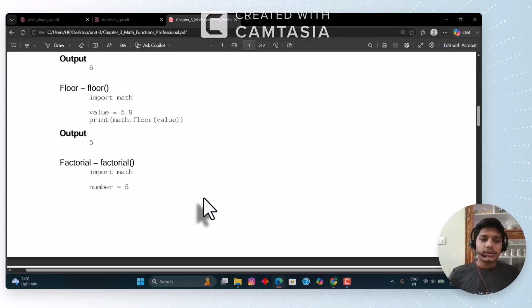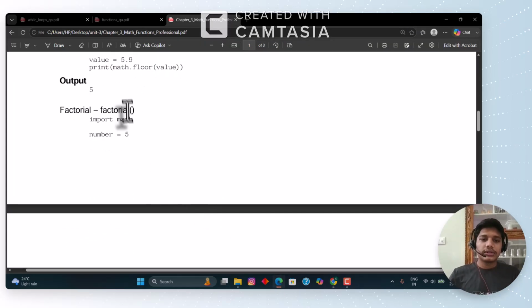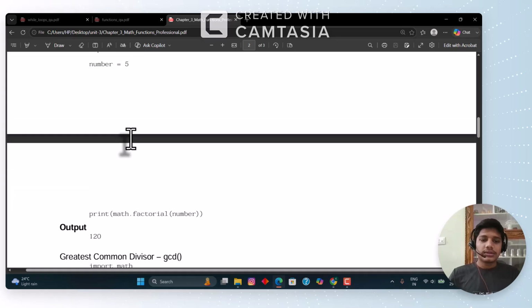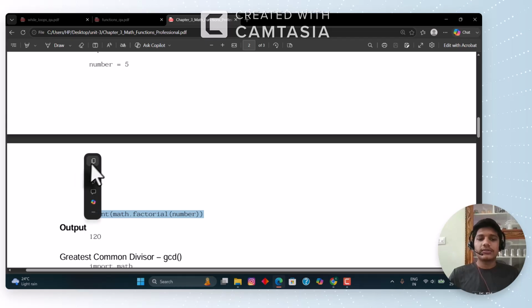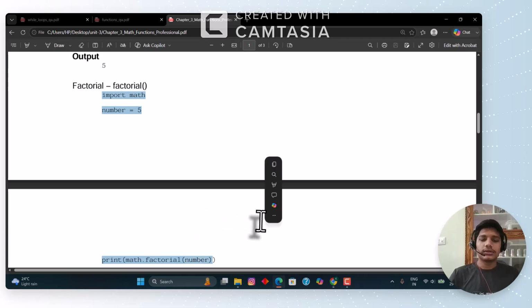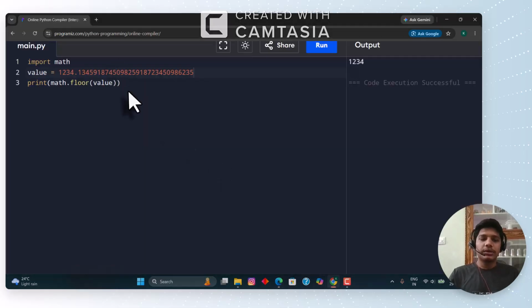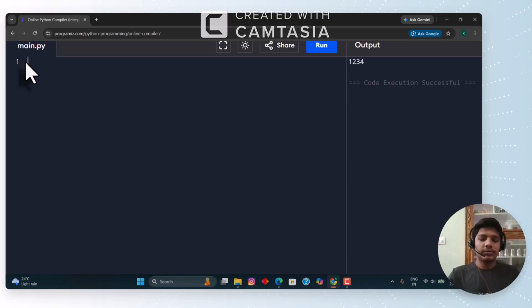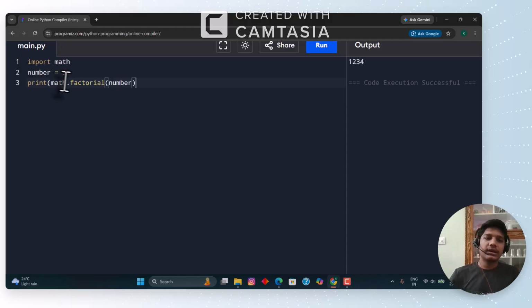If you want factorial, this is also something we can use. We can find the factorial. Other than that, we know that we can find factorial using a while loop. So we can use a while loop normally, but with import math, you just directly write the factorial.